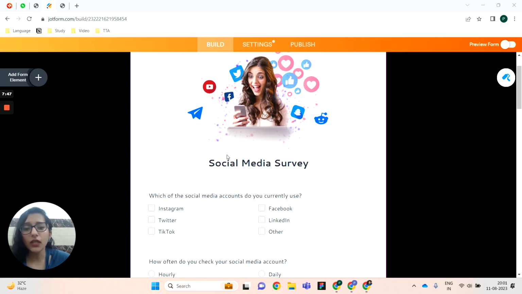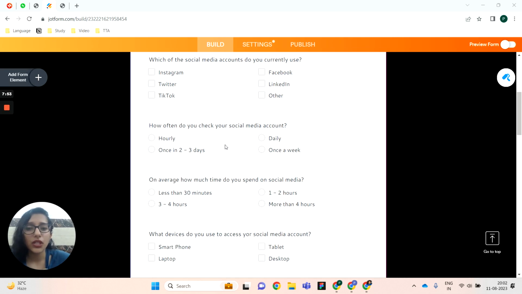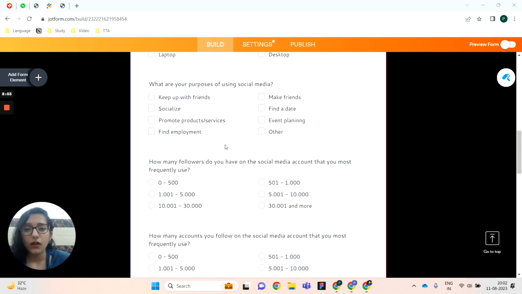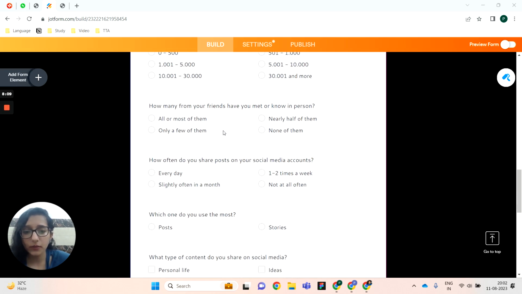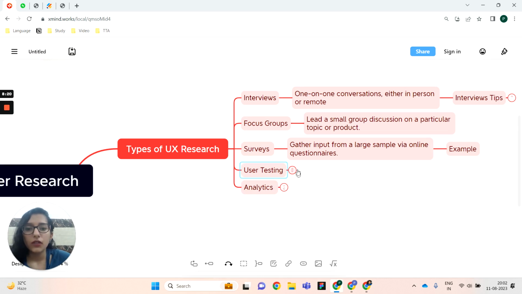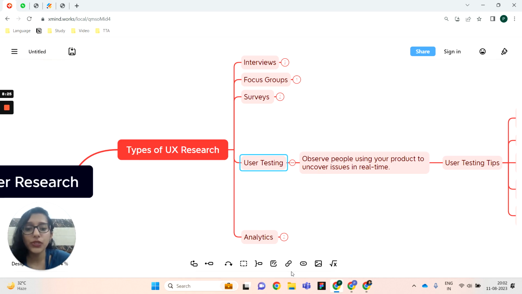This survey is an example of a social media survey. In this we are asking what social media accounts you currently have, and how you check your social media: every hour, every day, once in 2-3 days, once in a week. So you get to know about this product, this person. It can be MCQ, one liner, or radio button choice, multiple choice question, anything. And if you want to scale how addicted you are, you can give them these kinds of options as well.